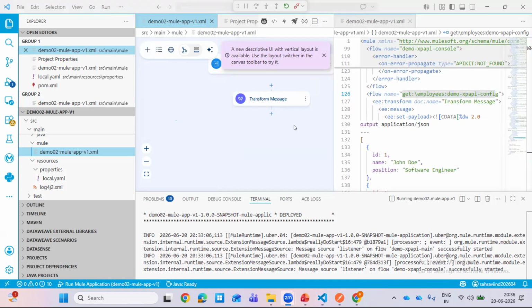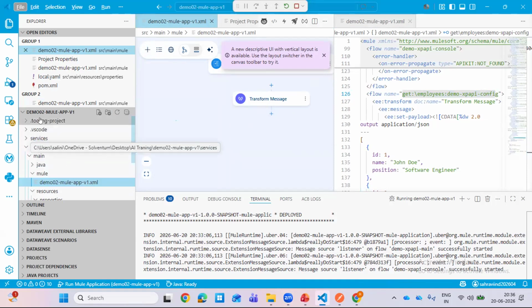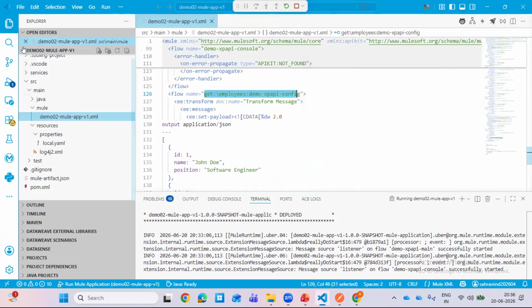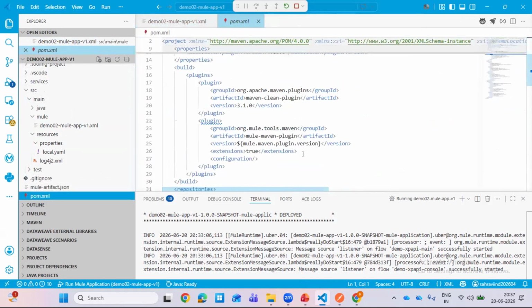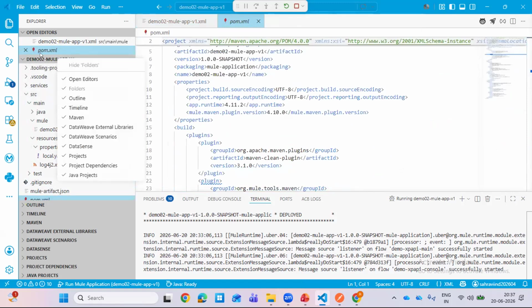Is there no way to update the RAML and just bring it here from the platform? If you updated in Exchange, like you published a new RAML in Design Center, make an update and publish it to Exchange, can I bring it here for the flow update? Yeah, so you have the POM file, correct? In POM you can update, and the other option you can see is right click.